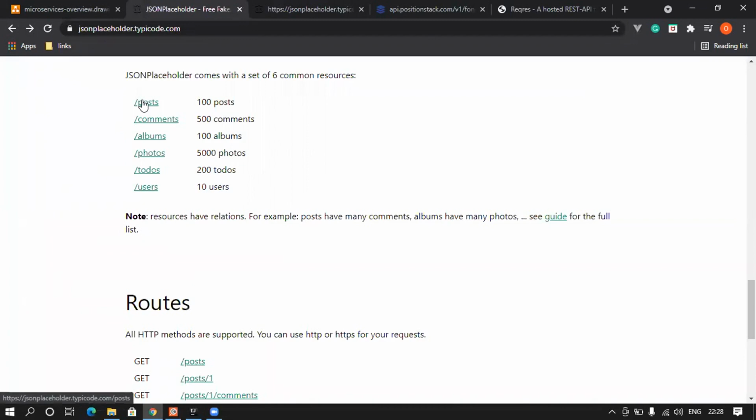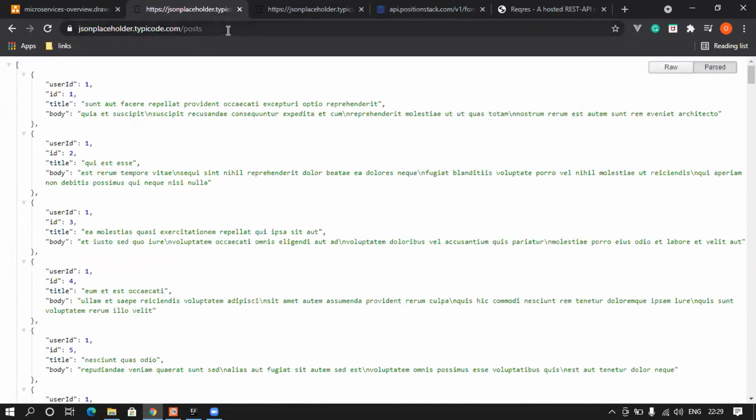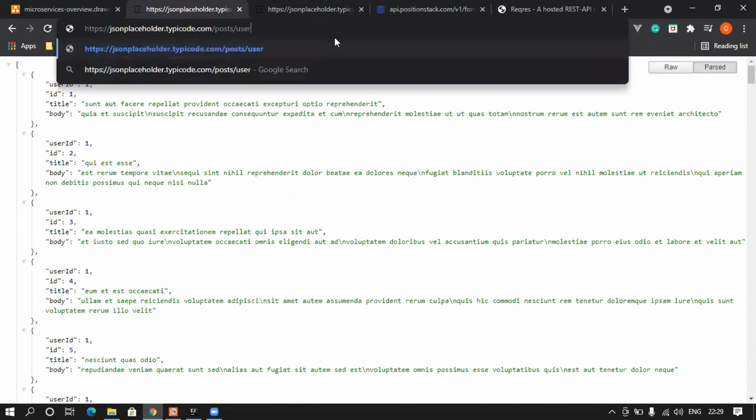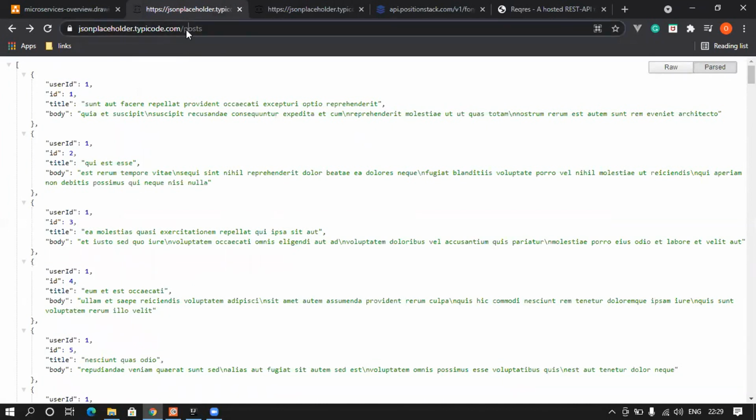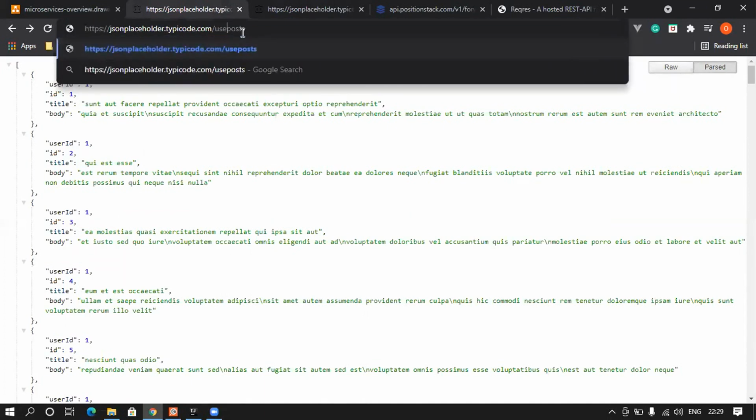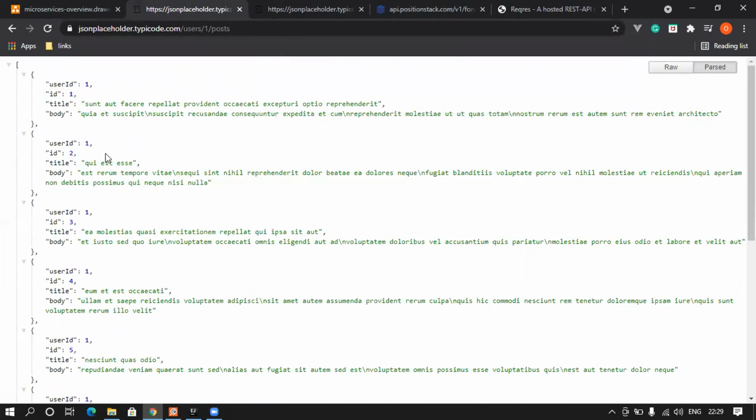So let's see, posts, slash users, slash ID. If I give the ID, it doesn't give me that, but if I say slash users, what I want to do is get me all the posts for this particular user. So you see, now I have all the posts for this particular user.